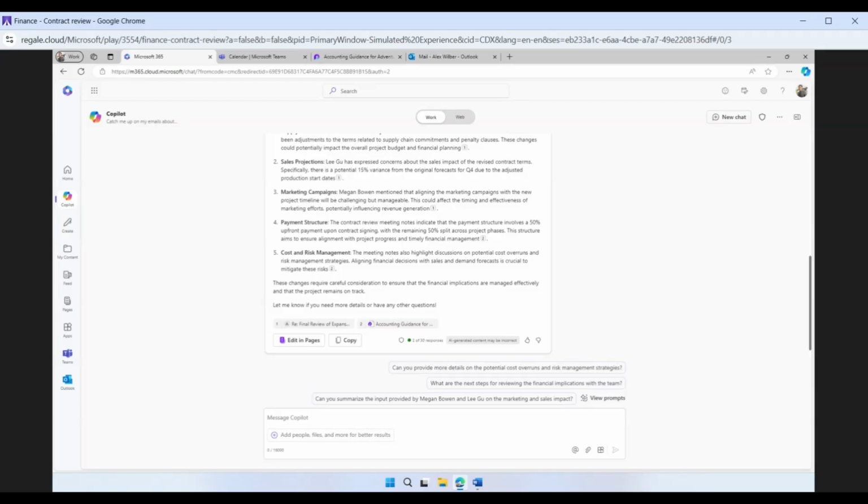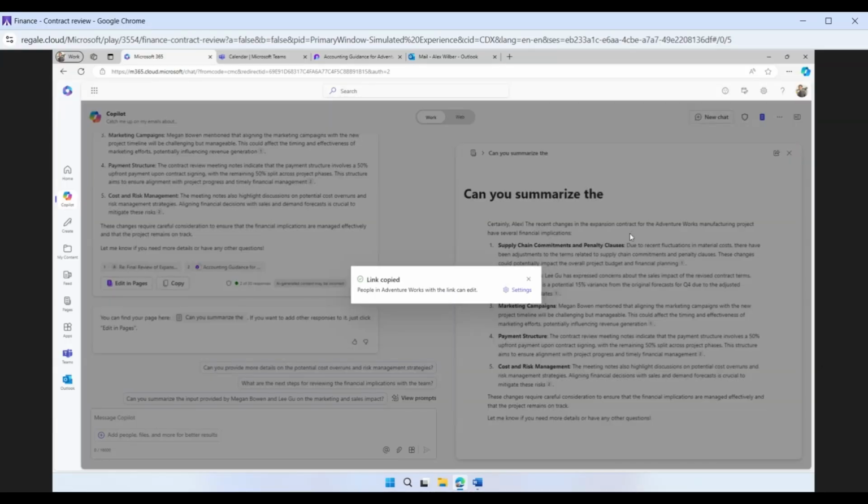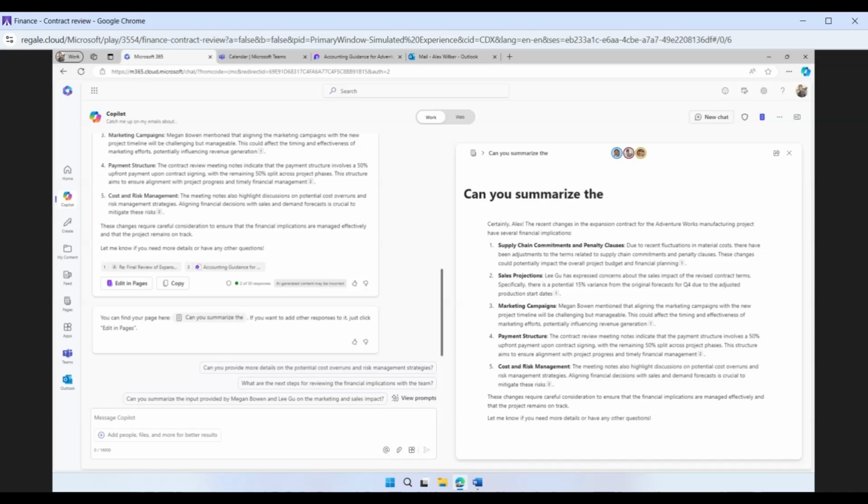What I can do is click on Edit in Pages, and you will see here we've got the page link that I can click on and send to different team members. And as you can see, I can also see the different team members who are in the doc and who are going to collaborate with me in that.